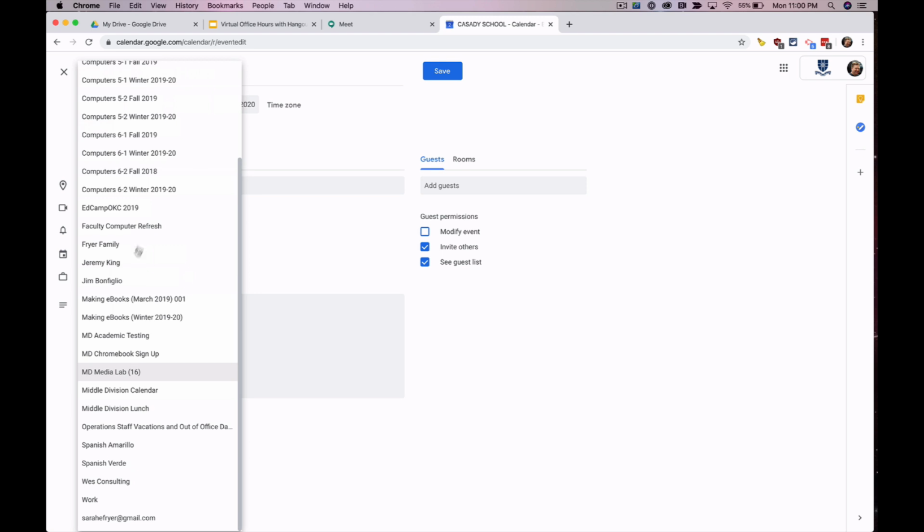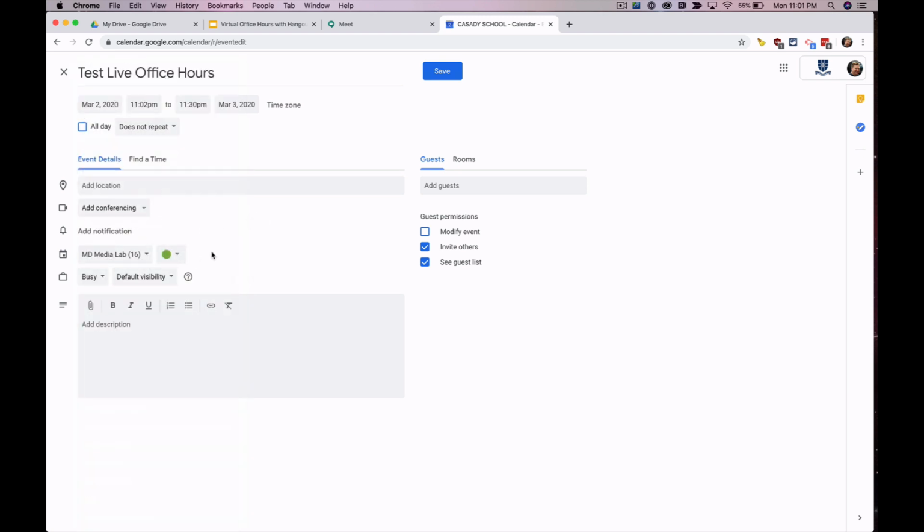And I guess it's worth saying that if you're using Google Classroom, this is where you'll select your class, right? Every Google Classroom class has its own calendar. And so I could just immediately put this on a particular class's calendar, and then all the students are going to get the invitation to this event that you're going to have.